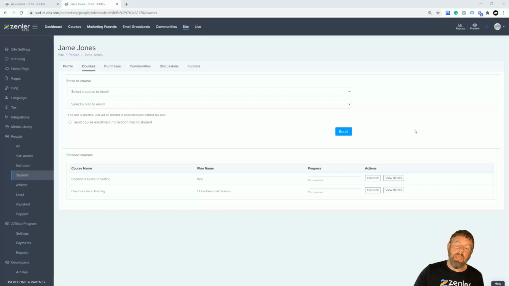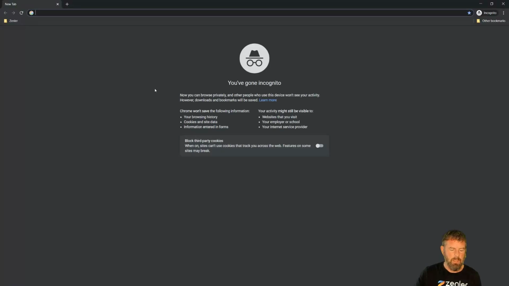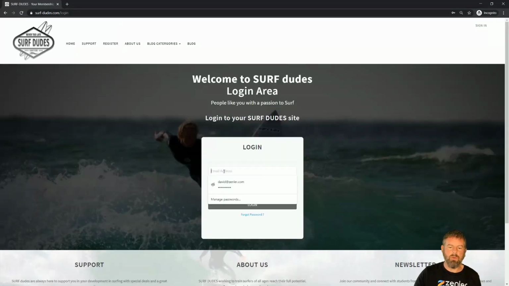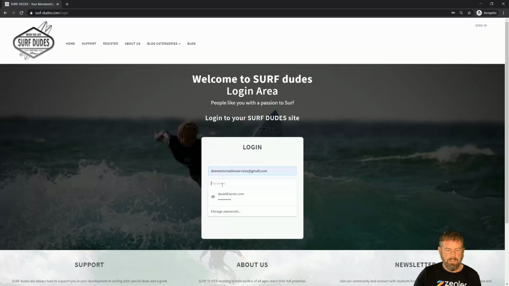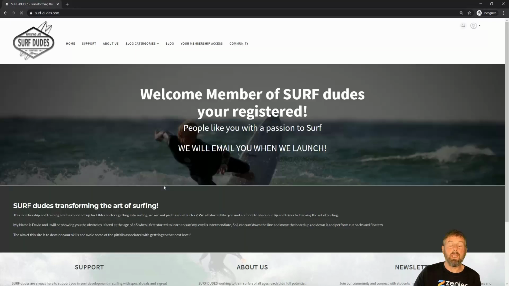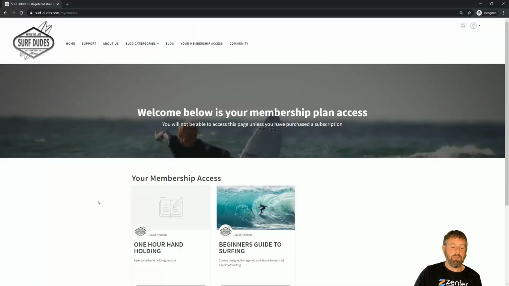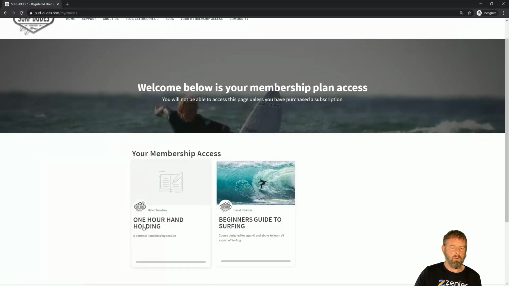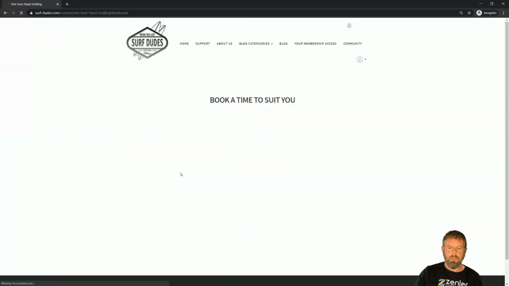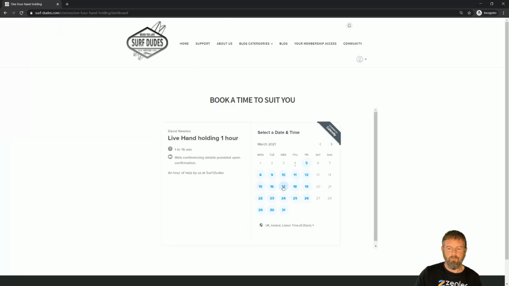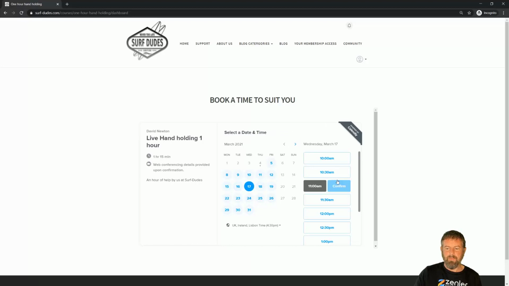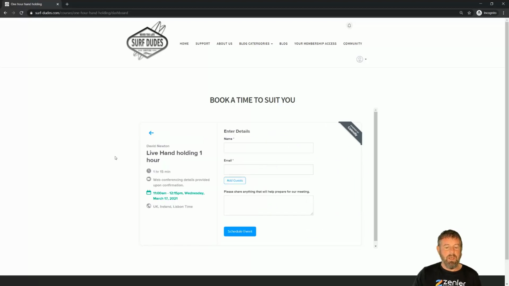So this is where we're going to use Zapier to do this, but I need to first just show you the problem. So let's go into incognito, let's go to our Surf Dude site, and let's log in as our test student. I'm brand new logging in, and so I've maybe left it a day, a week, and I come back and go back into my course and might have had the one-to-one session already. So I go into here and you're going to see, under course membership access, 1 hour hand holding. Well, that's good. So you can go in there and go, okay, I'll have another one for free. And you can click it and you can set it and you can confirm it and you can add it. So that's not good, is it?